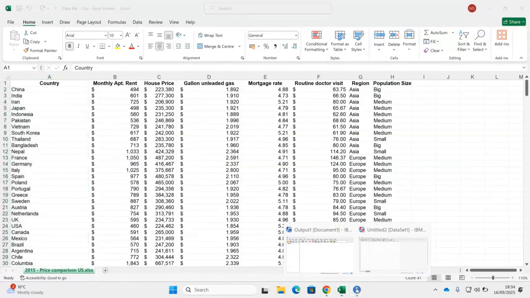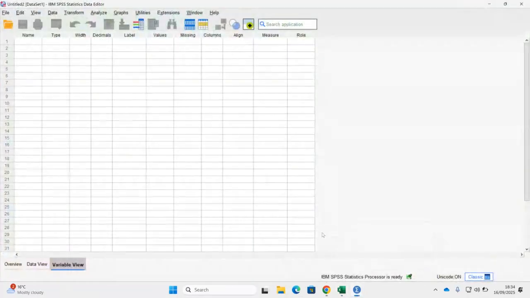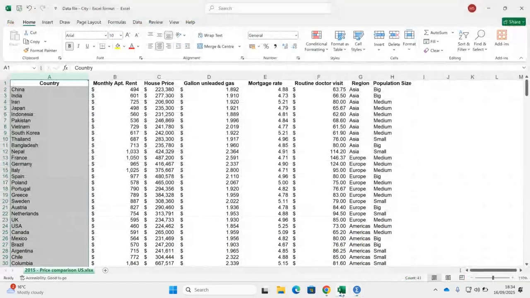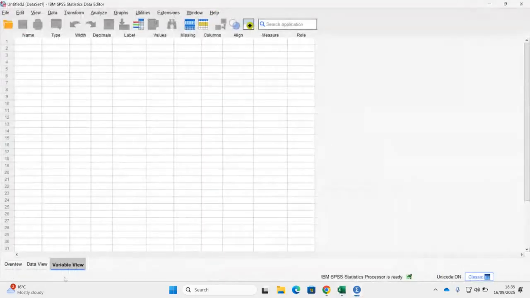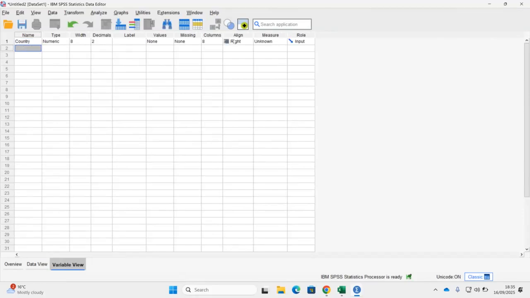Okay, what do I mean by that? What is the name of the first column here? Country. So whatever the name of the column is, you come to the variable view, and in here you type country and press enter. So look at this, the whole thing gets filled.